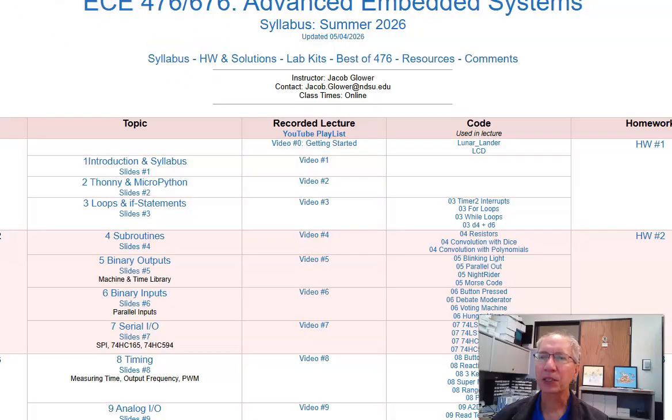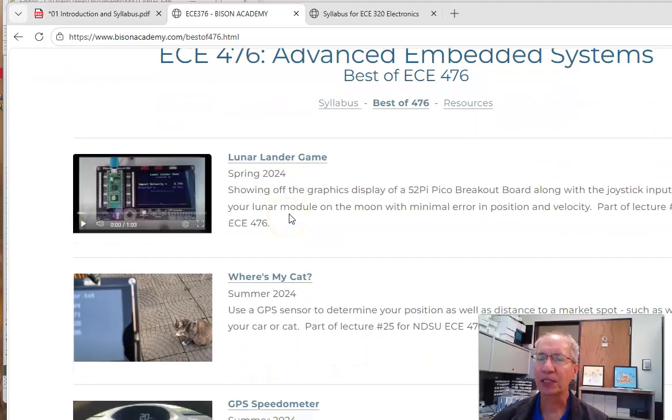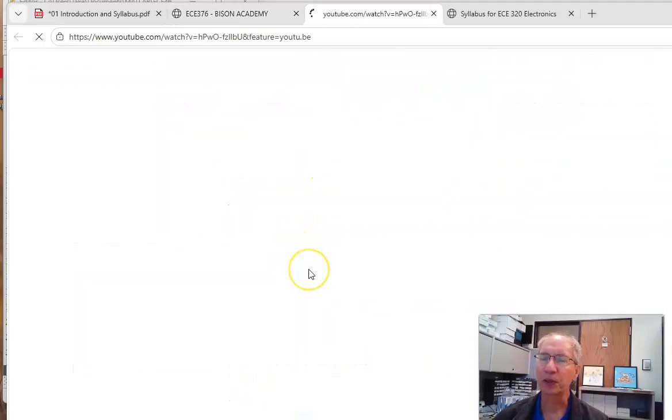And some of the things you can do with it, if you go to the Embedded Systems website, that's 476 index, unless it's during the semester, spring and fall, in which case the current web page is set up for that semester. If you go to summer, that'll pull up summer semester's web page. Go under Best of 476, and here's some of the things that we'll be doing this semester.